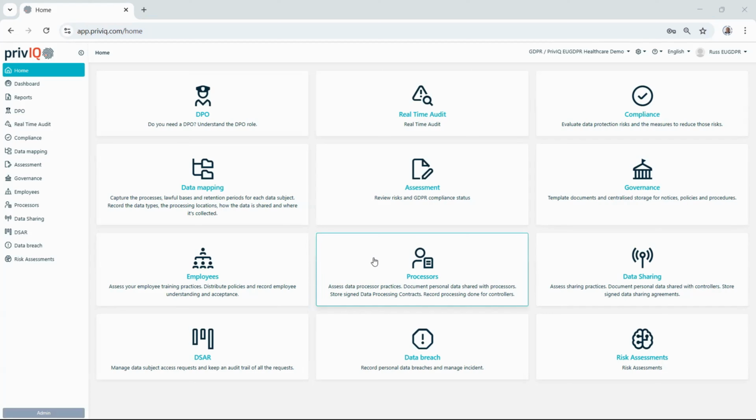If you identify any processors, especially when you're doing the data mapping, you manage that relationship there, because with the processor, you've got to have a valid contract in place with that processor. And then if you're disclosing personal data for any of the processing in the data mapping, you would manage the relationship with those other controllers here.